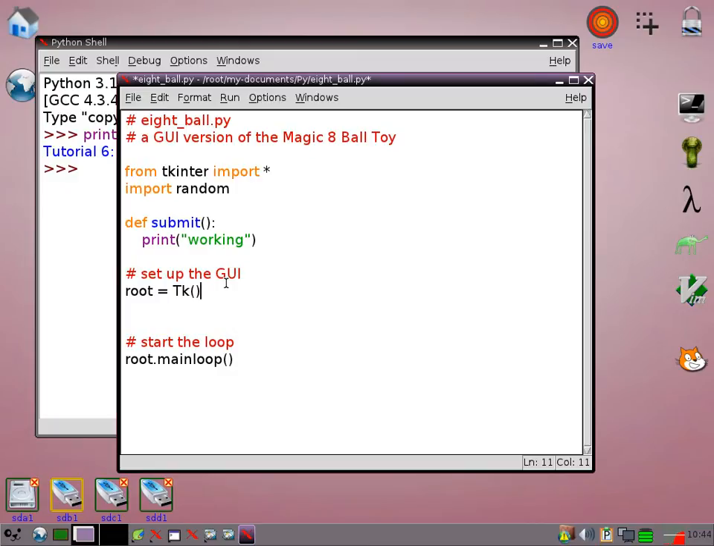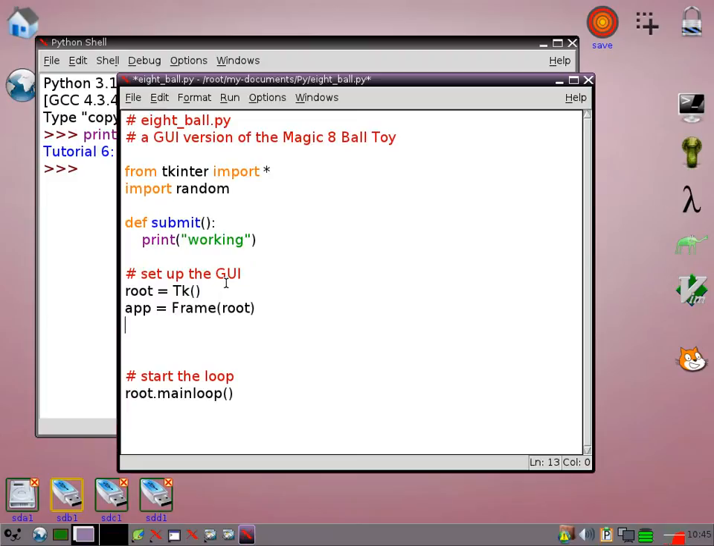So the next thing to do is, within that root object, we're going to create a frame. I'm going to call that app. Again, Frame has got a capital F because it's a class. What we have to do is tell it that it belongs to this root object that we've created. That's known as its master. We also need to do app.grid, which just means that it displays certain widgets and things within that frame correctly later on. We better give it a title.